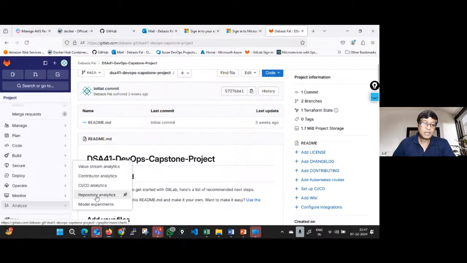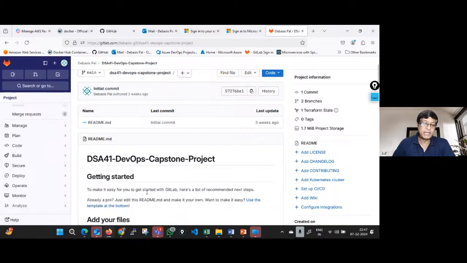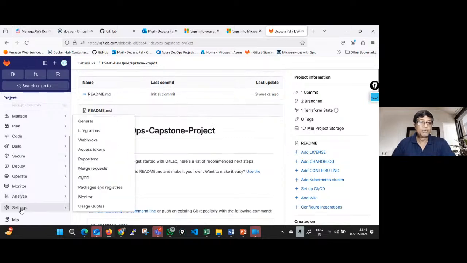Repository analysis, whether the repository will be enough or it needs automatic scaling. All these things will be analyzed. And finally, you go to the settings, and I will tell you, these settings cannot be accessed by anyone else other than the admin who has created the project. It is mostly the DevOps guys who will create the project for the entire team. So these settings will have a lot of things.